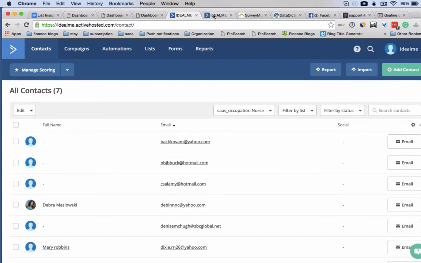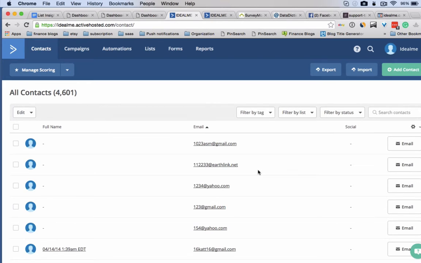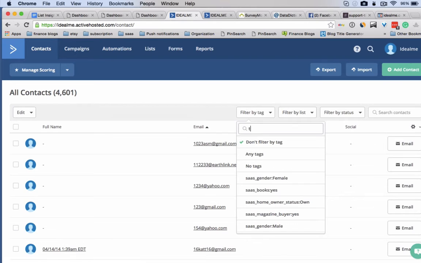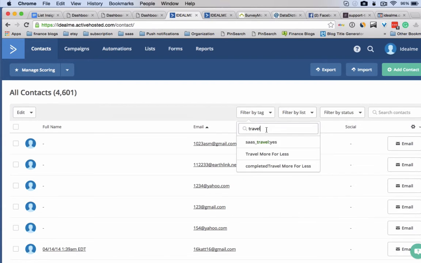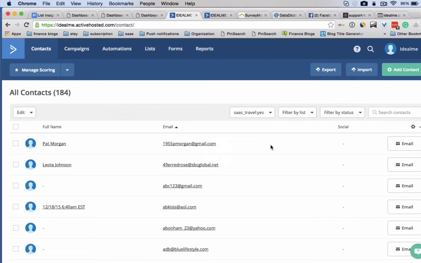So I've got my ActiveCampaign right here, and what I did was I profiled a list of 800 people. All right, and so I can actually search by tag. So maybe I want to target people who are interested in travel. So the software pushed that information back to my autoresponder. So let's see here. So people who are interested in travel. And out of that 800 person list that was built in the DIY category, by the way, you can see that almost 184 exactly, are interested in travel.